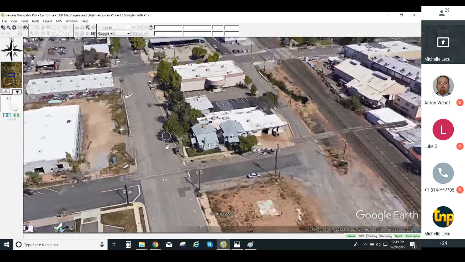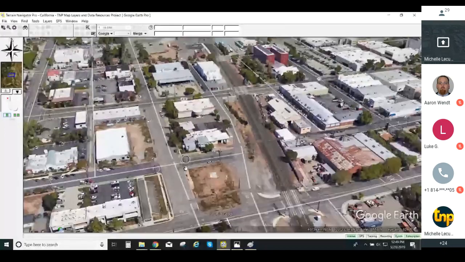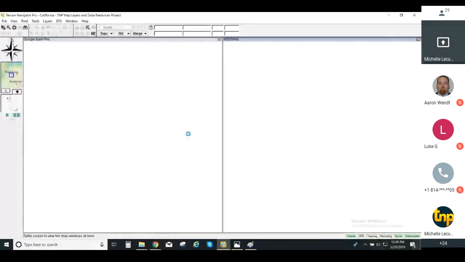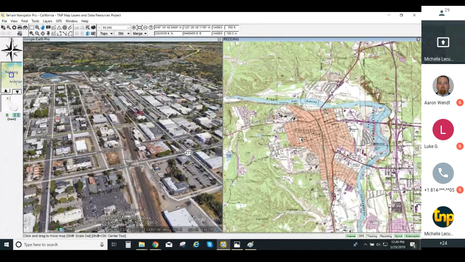Once you bring Google Earth into Terrain Navigator Pro, you can go ahead now and do a 2-window view. And now, again, bringing the power of Terrain Navigator Pro to bear, you can do a side-by-side display. You can have Google Earth up in one window.